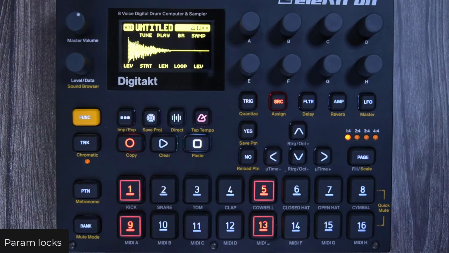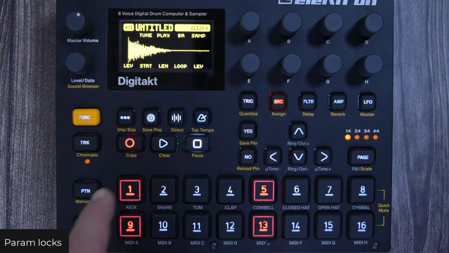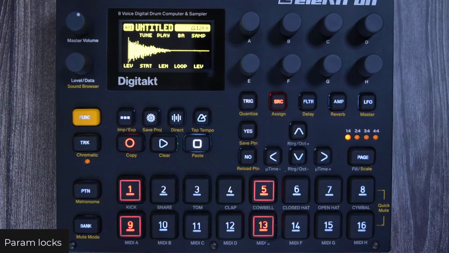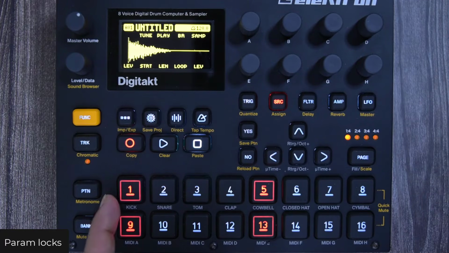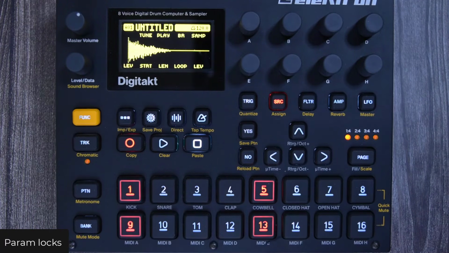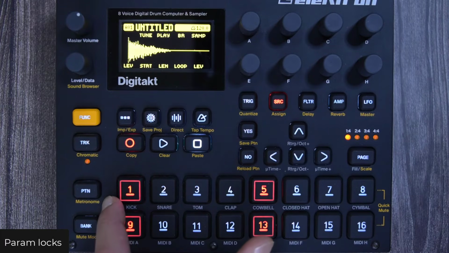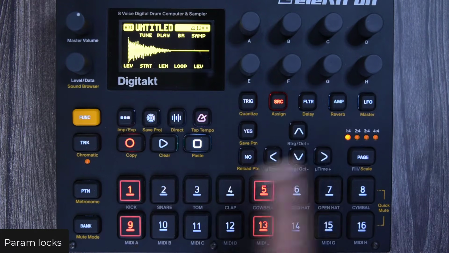This is how, in the Elektron universe, we call a step. It's called a trick. So it's going to be triggering whatever sound that we are using, whatever sample. But since we added a param lock, it's just going to be flashing. So we have a trick and a param lock. But most importantly, it's going to be red flashing, right? Because we have a note and we have a param lock.